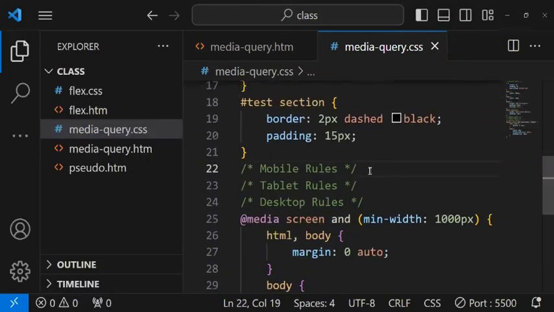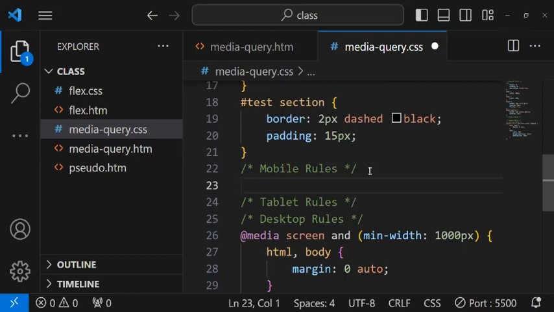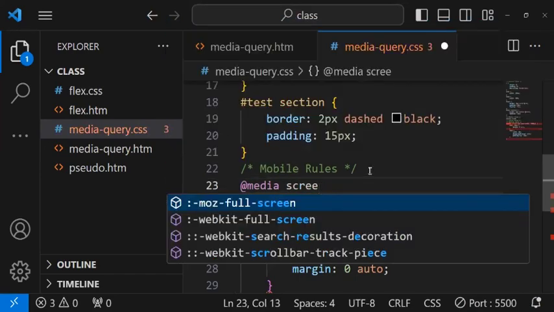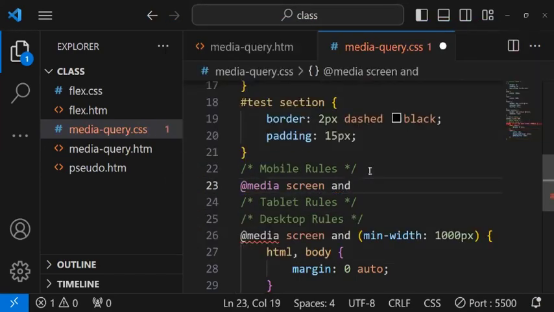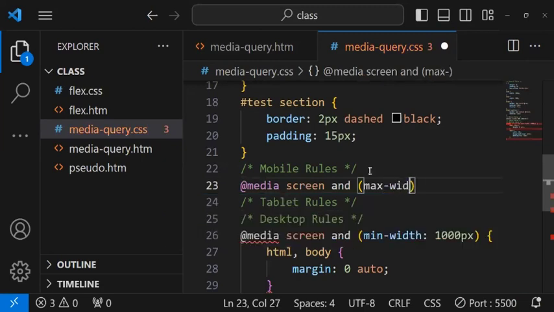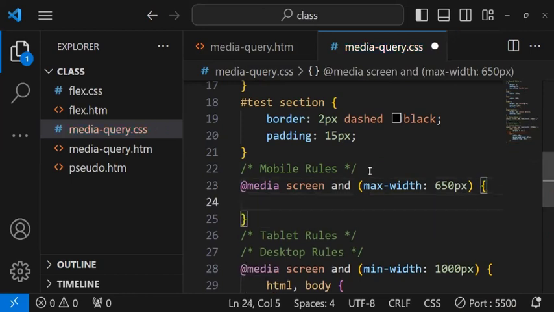So under the mobile rule, I want to have a media query. Here I will specify another rule, @media screen, and then open parentheses. This time around we use max, so max-width, that is a maximum of, let's say, 650 pixels. Then here, I want to implement this rule. So here now, I want the body.